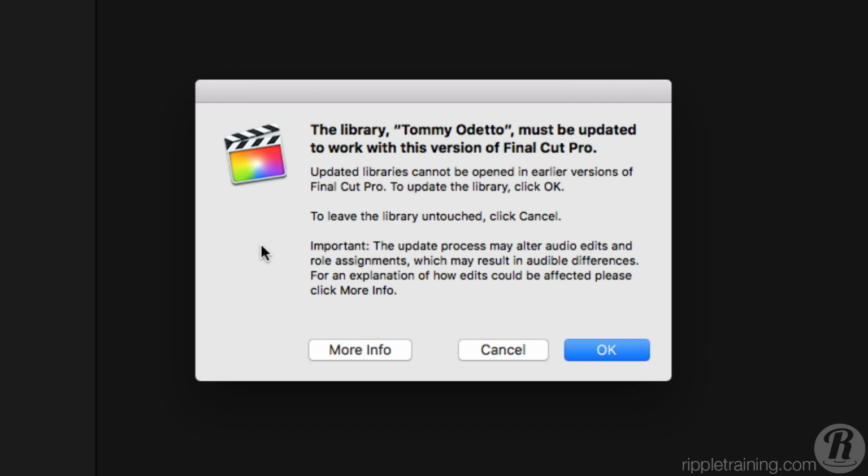The dialog also states that updating may change your audio edits and role assignments, and as a result, there could be audible differences in your project. These potential changes, if they affect anything, can occur in cases where you have unique subrole assignments and/or effects applied to components, both on simple clips and on container clips, synchronized clips, compound clips, and multicam clips.